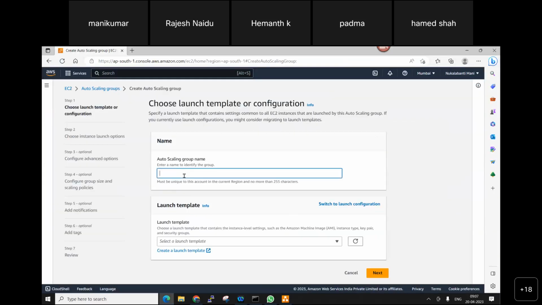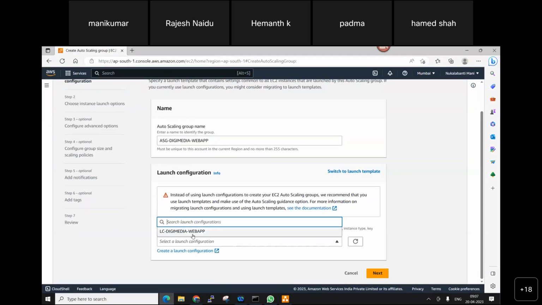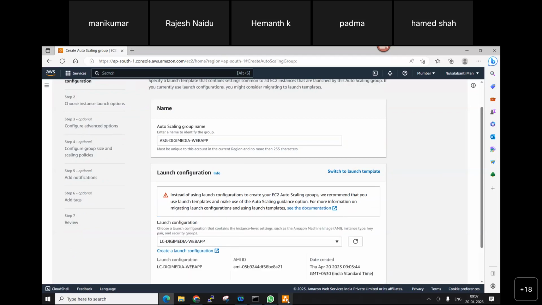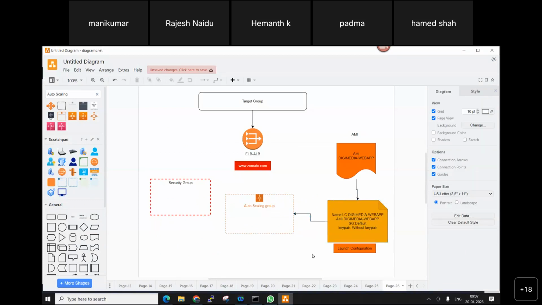In the auto scaling group, we are going to mention the name. The auto scaling group name is DG media hyphen web app. What is a template? The drop down list is not showing, so switch to launch configuration template. Click on the drop down, LC DG media web app. So that means this particular web app is connected to this. We have connected this launch configuration to the auto scaling group. So whatever instances are created in this auto scaling group will use this configuration.